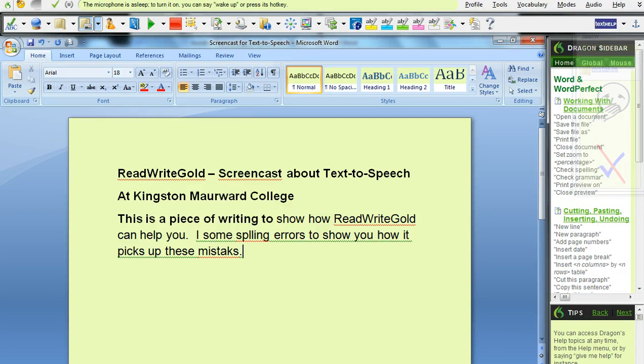Hello, this is a screencast to show you text-to-speech. I'm using here ReadWriteGold, which is probably one of the most advanced text-to-speech pieces of software and has an awful lot of features that maybe people might not use. If you really need this software though, this would be the deluxe version and would be really good.